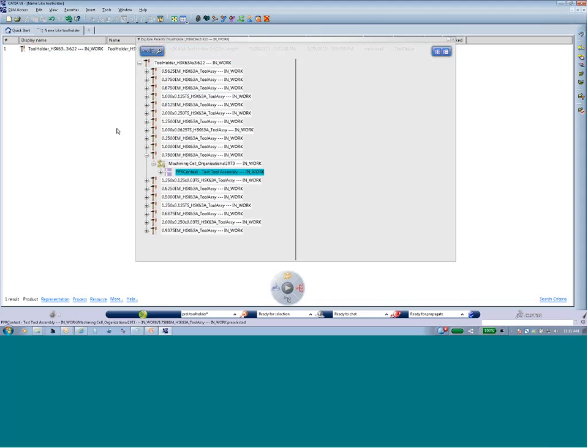So the example I'm using is for a tool, but this would work with any type of object in your database that you wanted to find out where used. And I point this out because if somebody wanted to look in V5 for every NC program where this tool is used, that would be a difficult task in most cases. It'd be quite easy here.